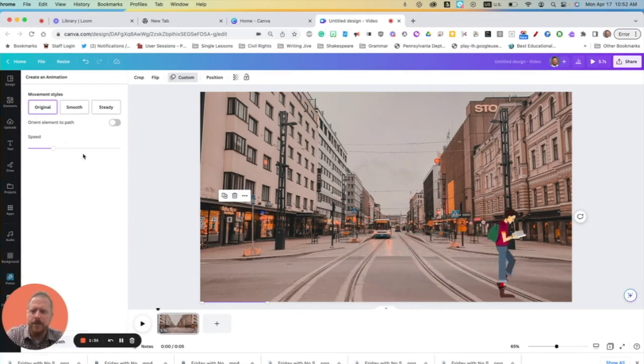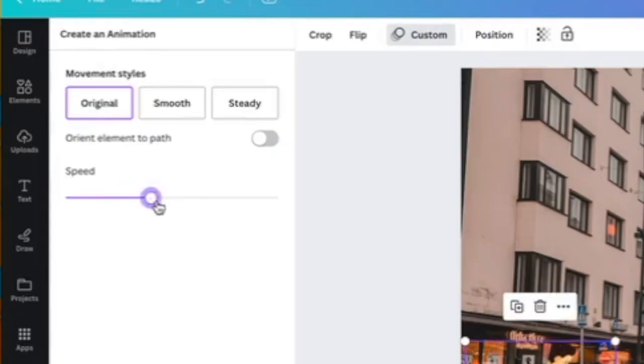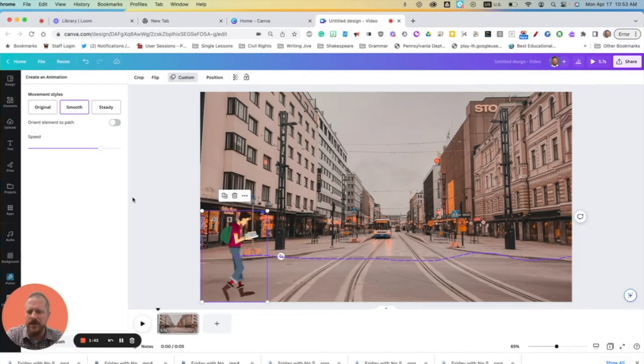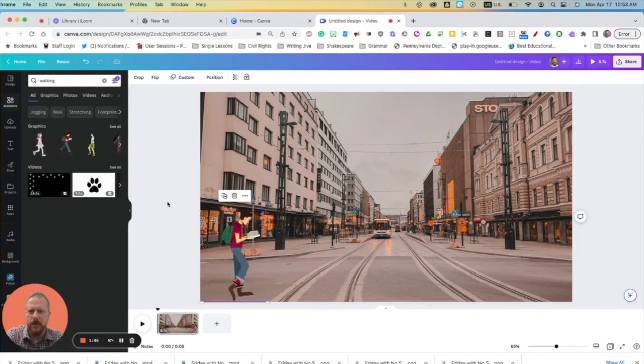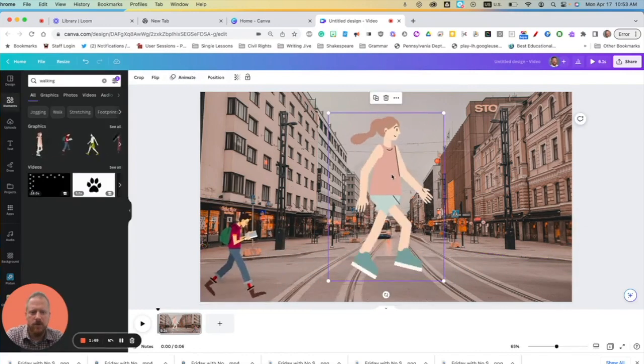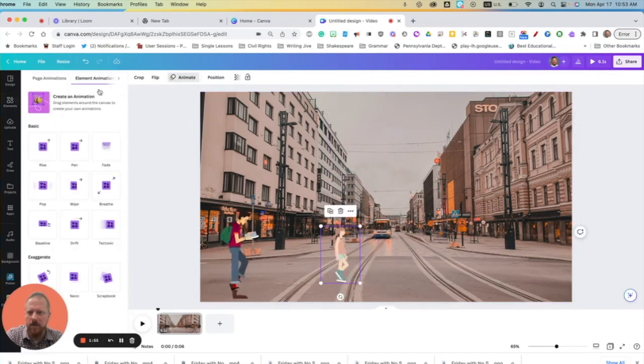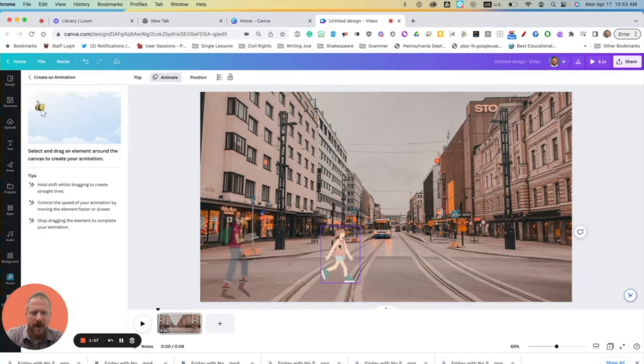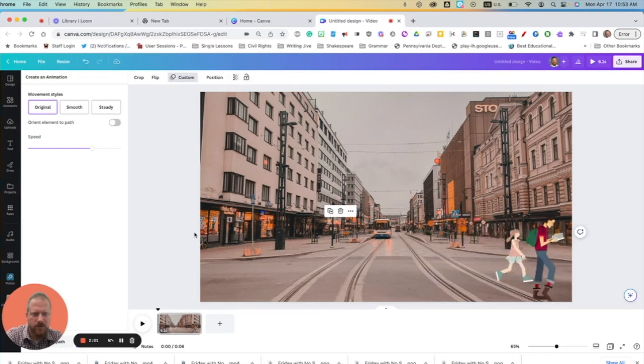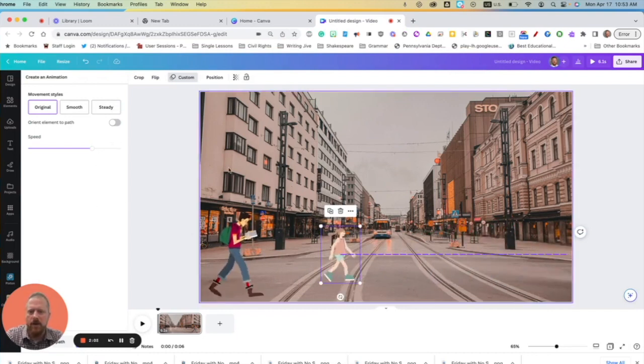You do have a couple of options here in Canva. You can adjust the speed of your person walking. You can smooth out that pathway if you'd like. You can make it more steady. I think this one works for us right here. There's also a little trick where if you take someone who's walking, or any image here, and you hold the shift button while you animate them, you can create a perfectly straight line. So I'm holding shift and you can see right there, that line's perfectly straight. So I've got two people walking right there.